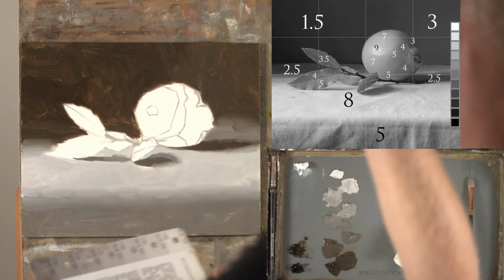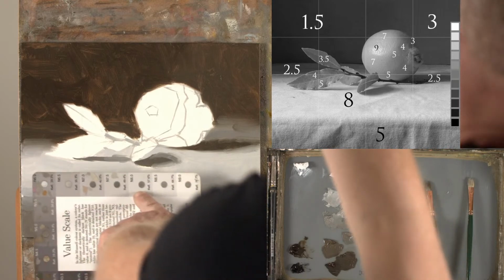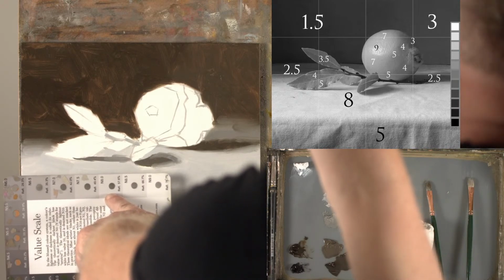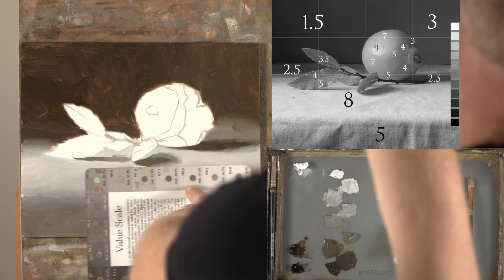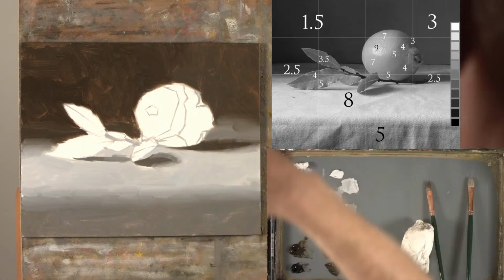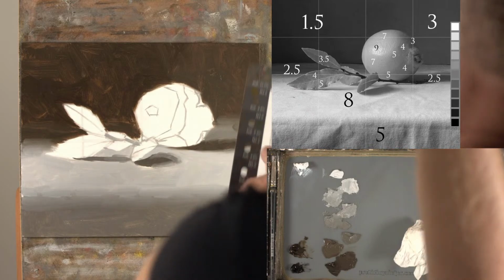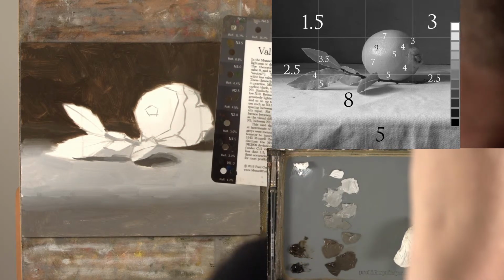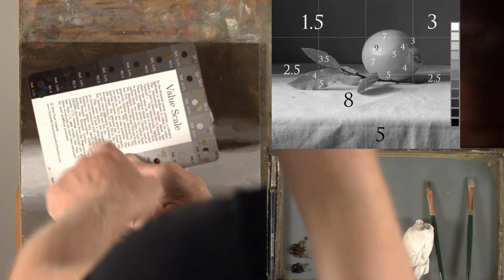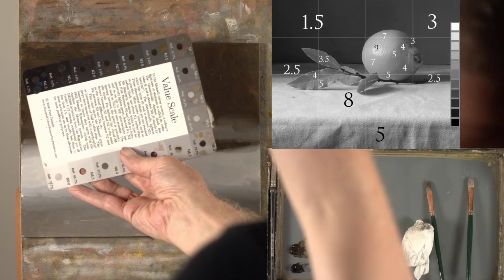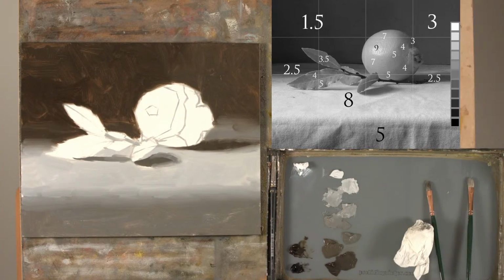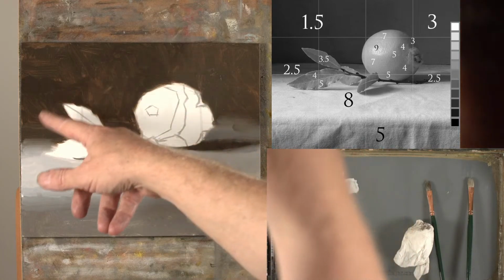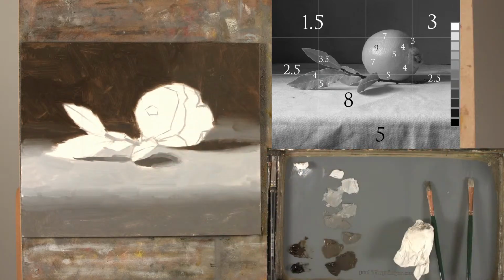I want about a value 8 up here. Here's my value 8. Looks good. I want a value 3 back here. Here's my value 3. That looks all right. I want a value 1.5 here. I suspect I'm going to need to darken that. It looks like that's not quite dark enough here. But I would be more inclined to do that with a glaze on the next stage, because it's dark enough to be able to make sense.